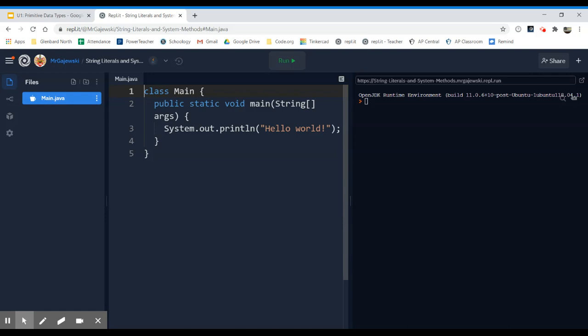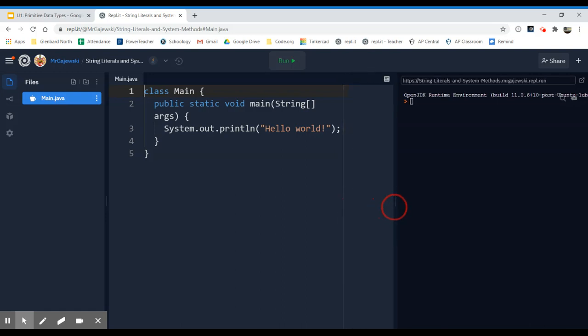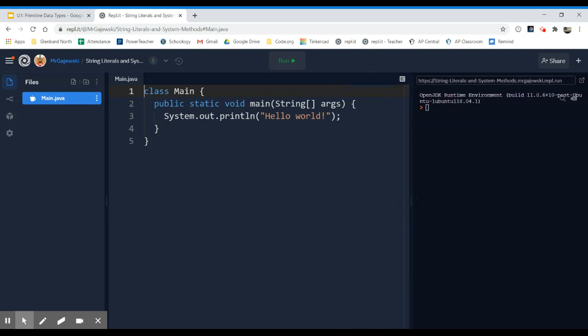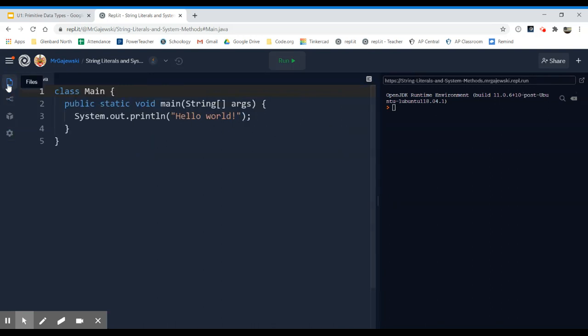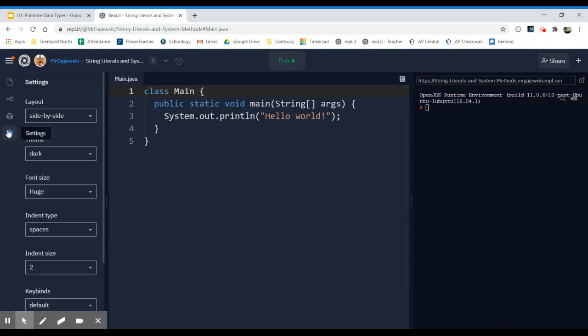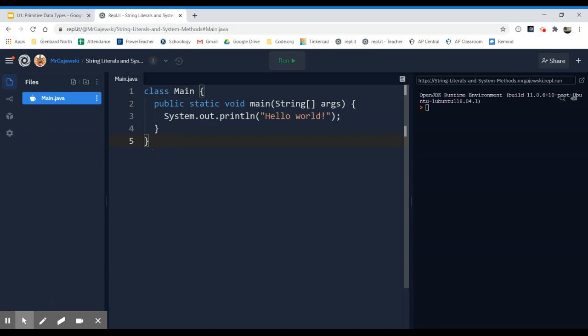I have the dark theme enabled. I have large text, so hopefully it's easier for you to read on the video. That's huge text, so hopefully it's easy for you to see.